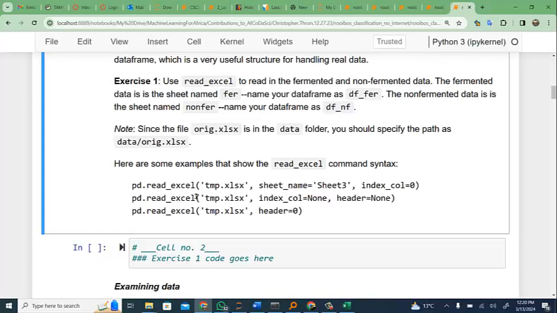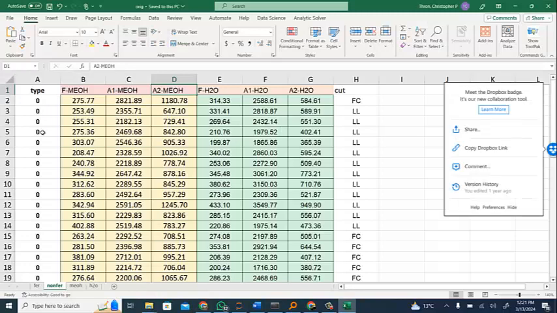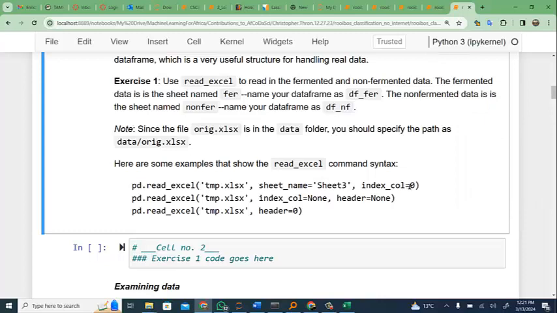Now here are some examples of how you use the read Excel command. If I had a spreadsheet called temp.xlsx and I wanted to read from a sheet named sheet 3, then I would use temp.xlsx as the first argument of read Excel and the sheet name sheet 3 as the second. Now, if your data has an index column, you would specify the index column here. In fact, our data does not have an index column. It simply has the type in the first column, which is not an index. So we would not use the index column.